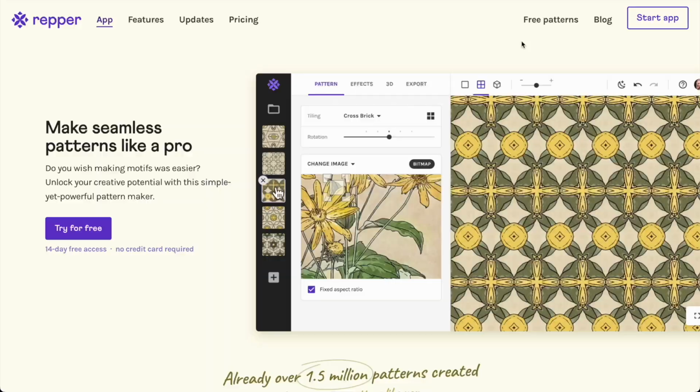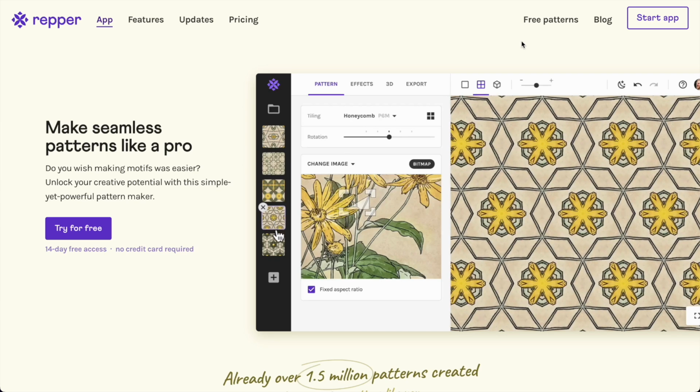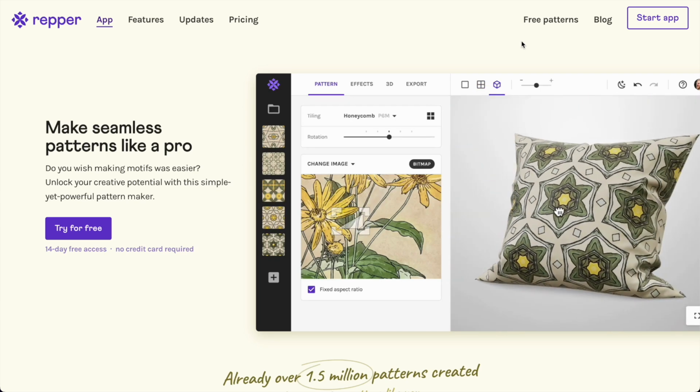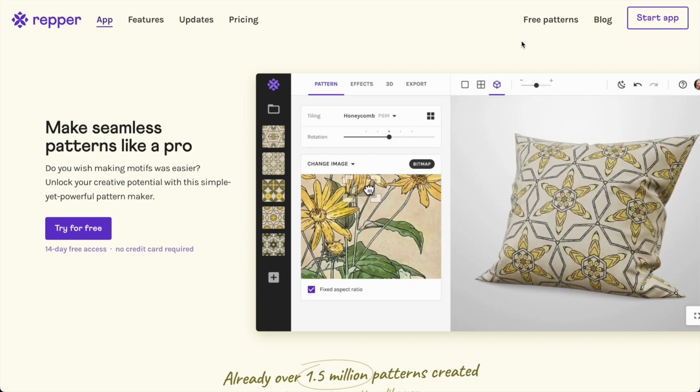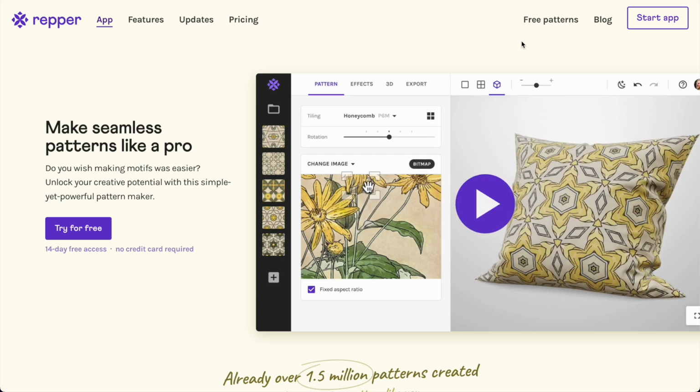Welcome to the REPPER app, and I feel like the video coming up on the screen right now is really demonstrating the abilities of this app, but we're going to play around with it a little bit more and create some very simple designs for Spoonflower and very complicated ones.